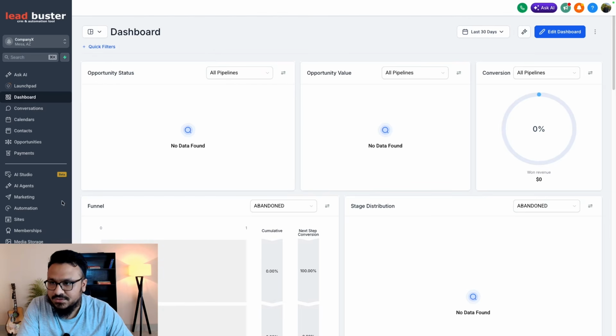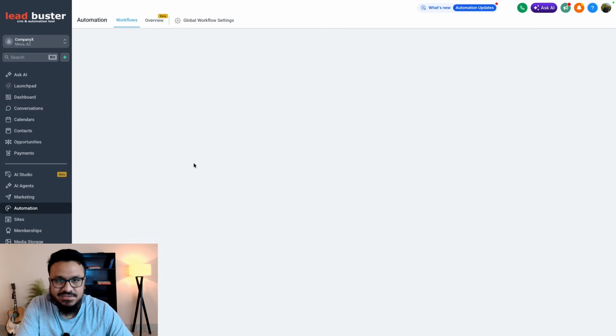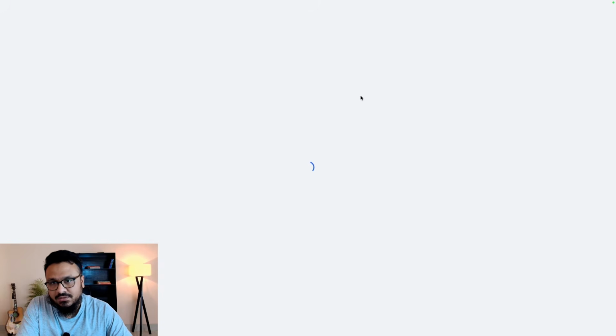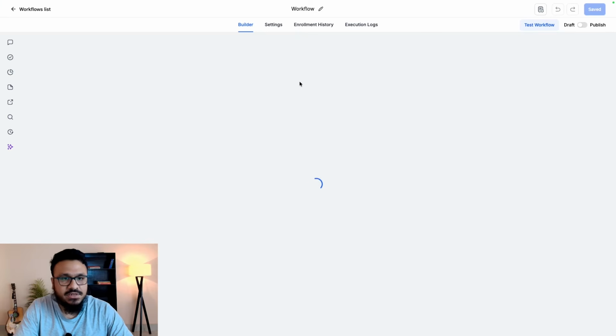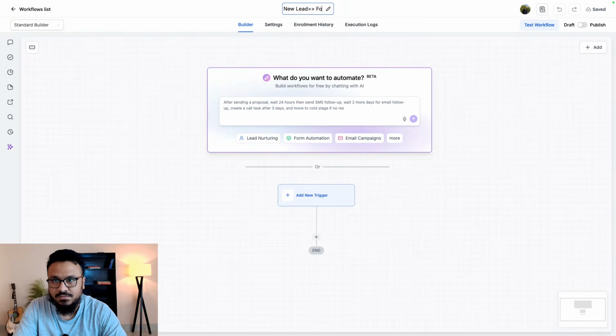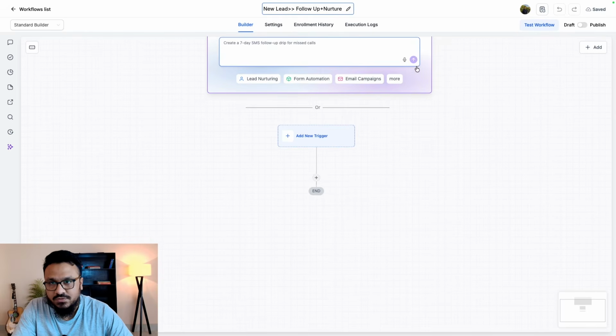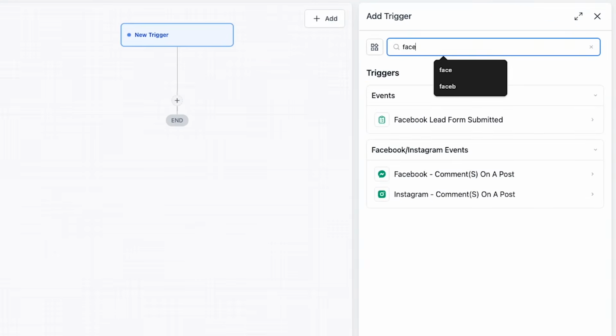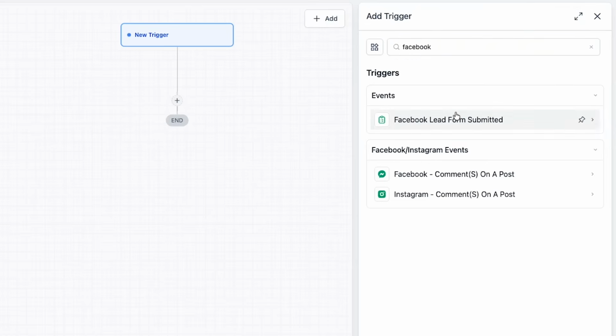For that, we will first go to our automation. And in this example, we will work with Facebook lead forms. So let's say you're running a Facebook lead form ad. So create a workflow, start from scratch, and then our trigger here will be Facebook lead form submitted. So let's just call it new lead follow up plus nurture. So this is the workflow name. Now, when it comes to the trigger, we will click on it and then select Facebook lead form submitted.